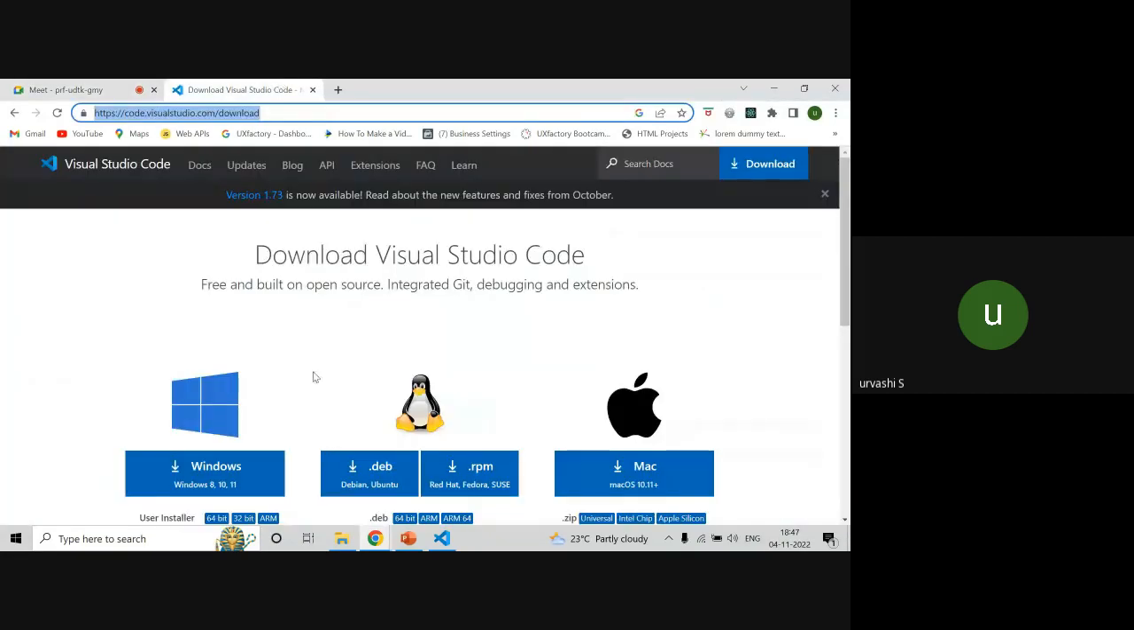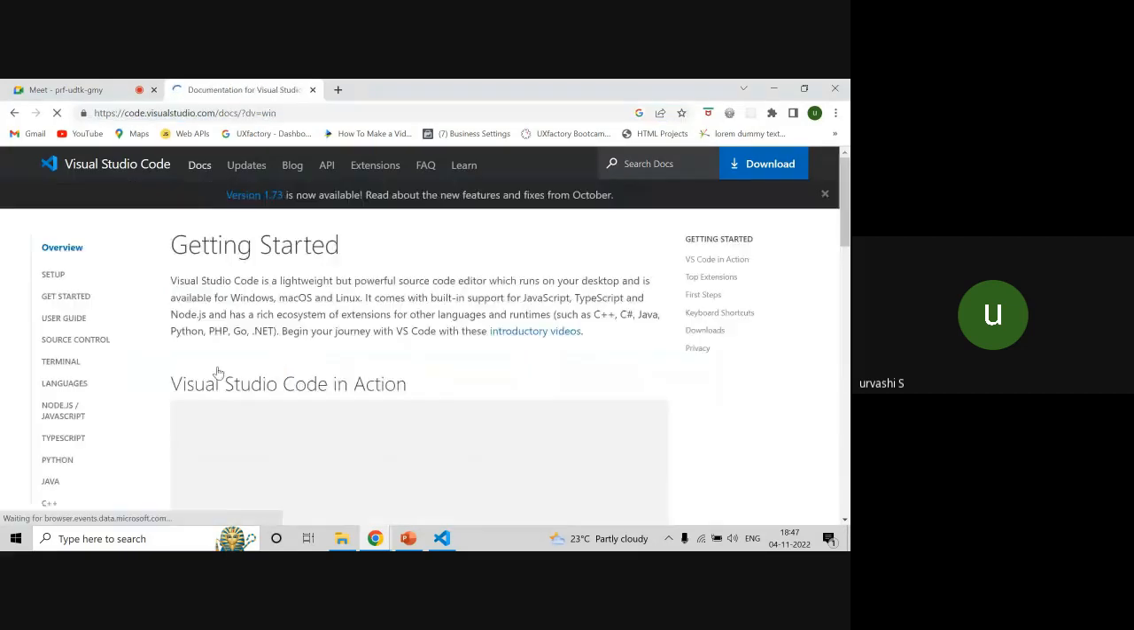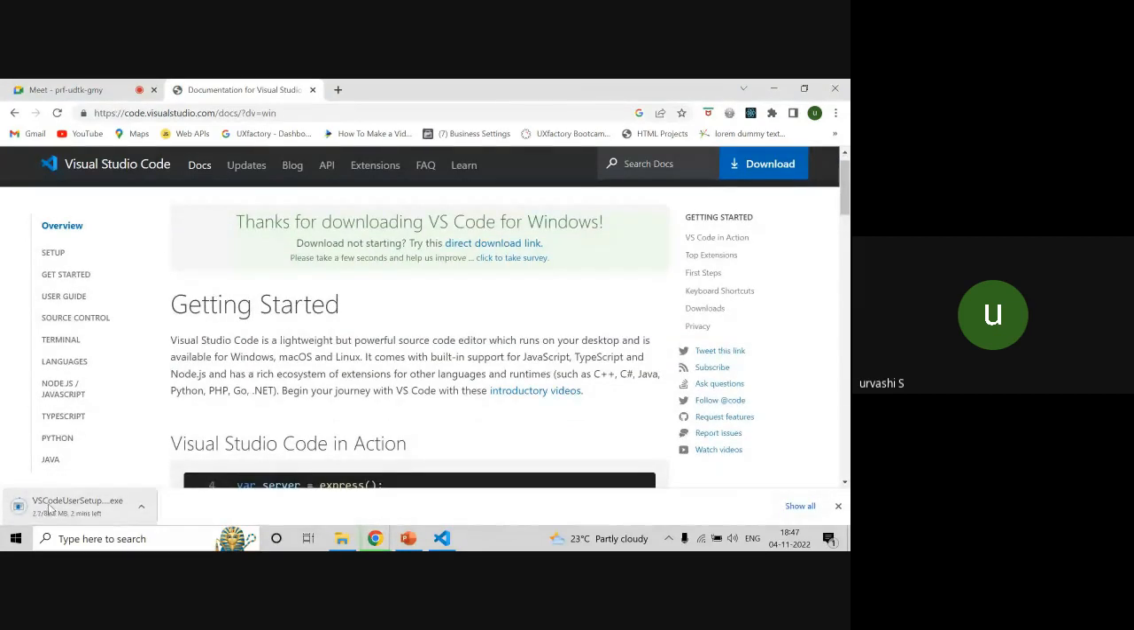Once you open this, if you're using a MacBook, click on this. If you're using Linux or Ubuntu, click on this. If you're using Windows, click on this. Once you click, you can download. Here you can see downloading has started. I'm canceling it because it's already on my system, but you can download it and do the setup.